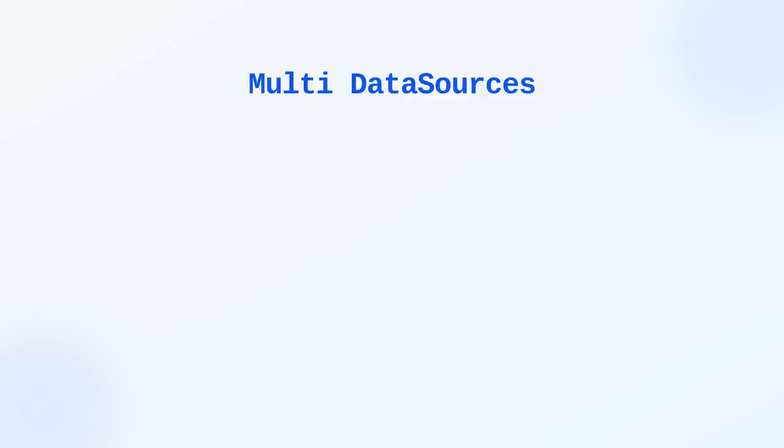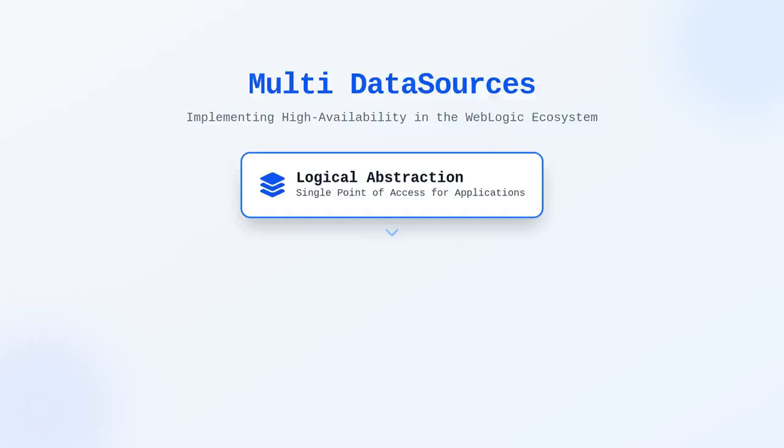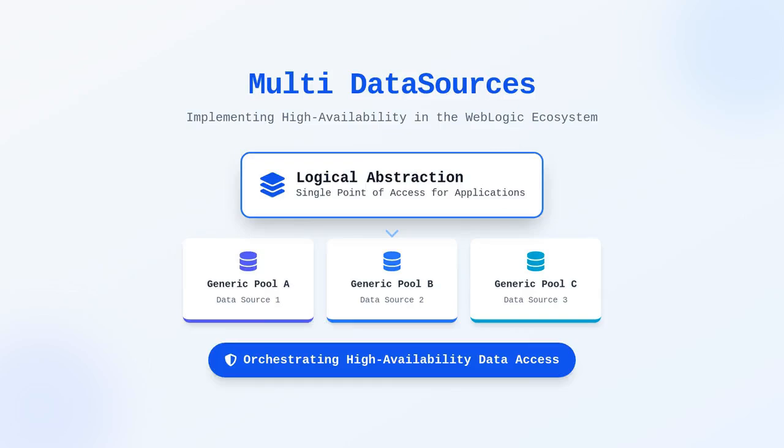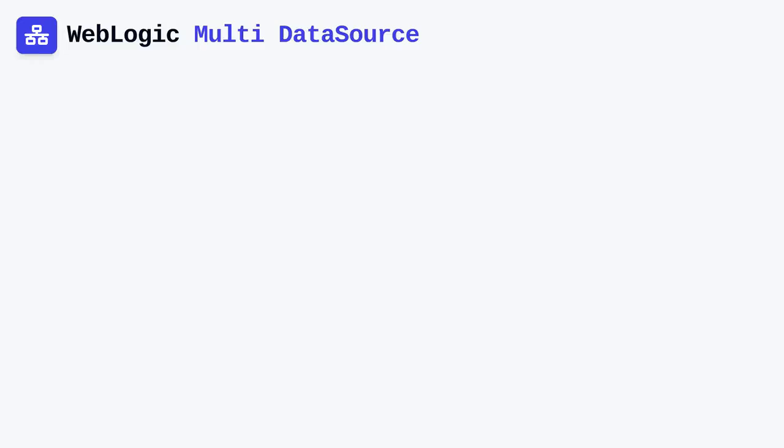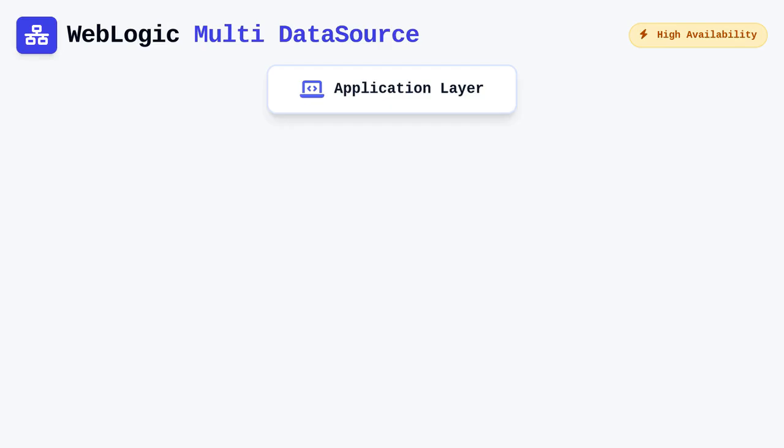Welcome to this segment where we explore the practical implementation of multi-data sources within the WebLogic ecosystem. We will discuss how to orchestrate high-availability data access by grouping multiple generic connection pools into a single logical abstraction. In many enterprise environments, a single database instance is often insufficient to guarantee the uptime requirements expected by high-traffic applications. To solve this, WebLogic provides the multi-data source concept, which acts as a registry wrapper for several underlying generic JDBC data sources. When you configure this component, you are essentially defining a high-level abstraction that hides the complexities of individual connection pool management from the application layer.